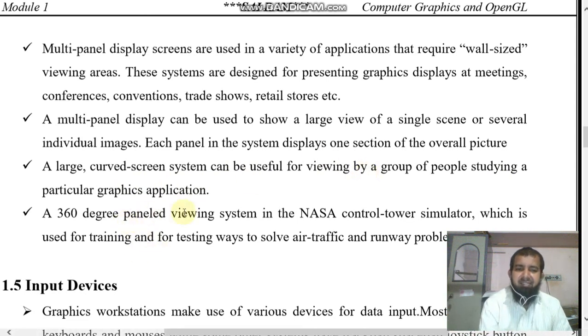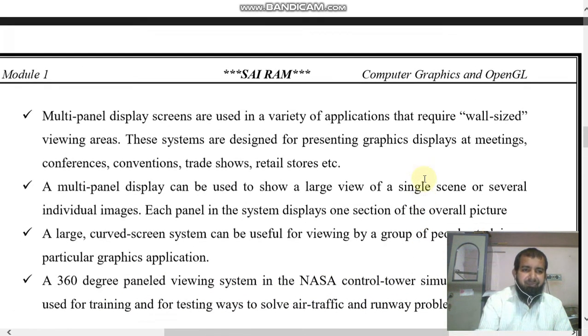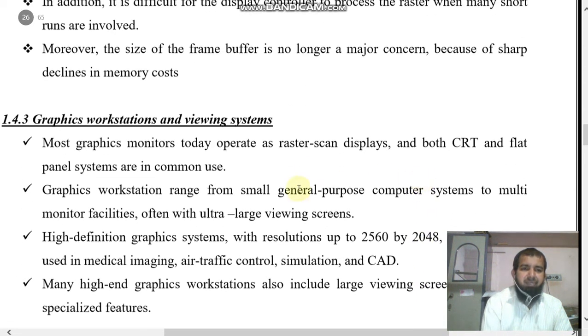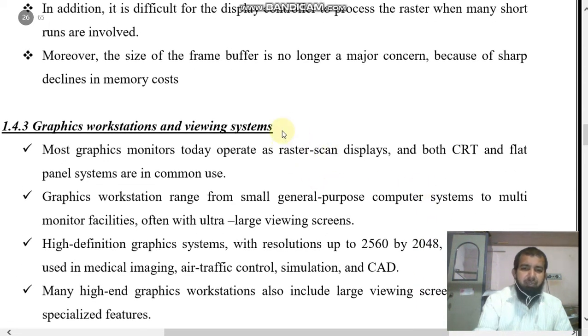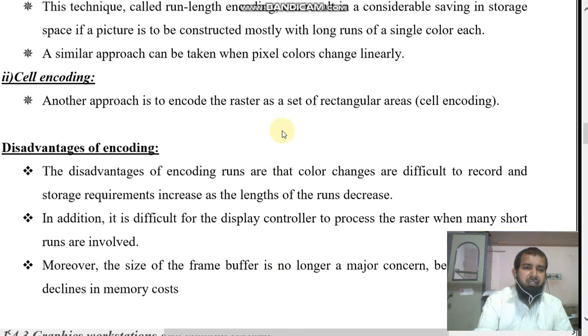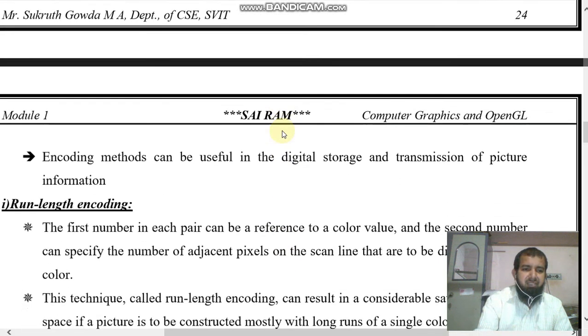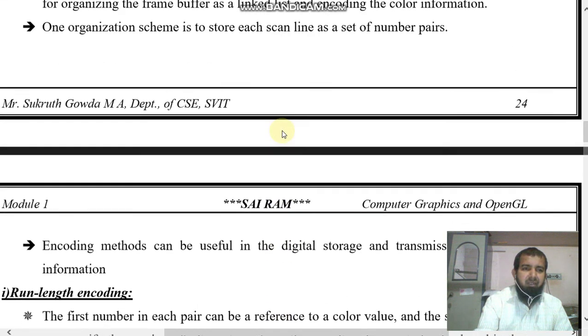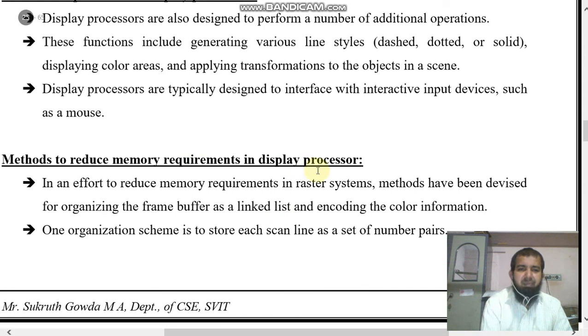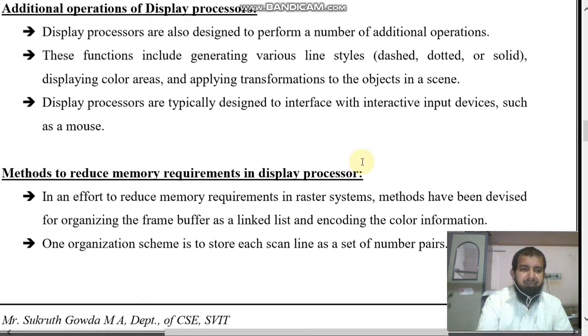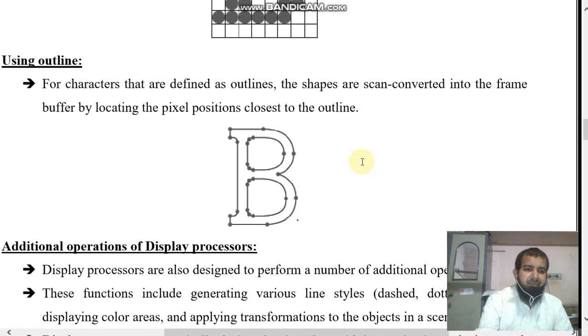A 360-degree panel view system in the NASA control tower simulator is used for training and for testing ways to solve air traffic and runway problems at airports. So this is about some concepts of graphics workstations and viewing systems. Previously you studied the disadvantages of encoding, run length encoding and cell encoding, and methods to reduce memory requirements in the display processor. Thank you.